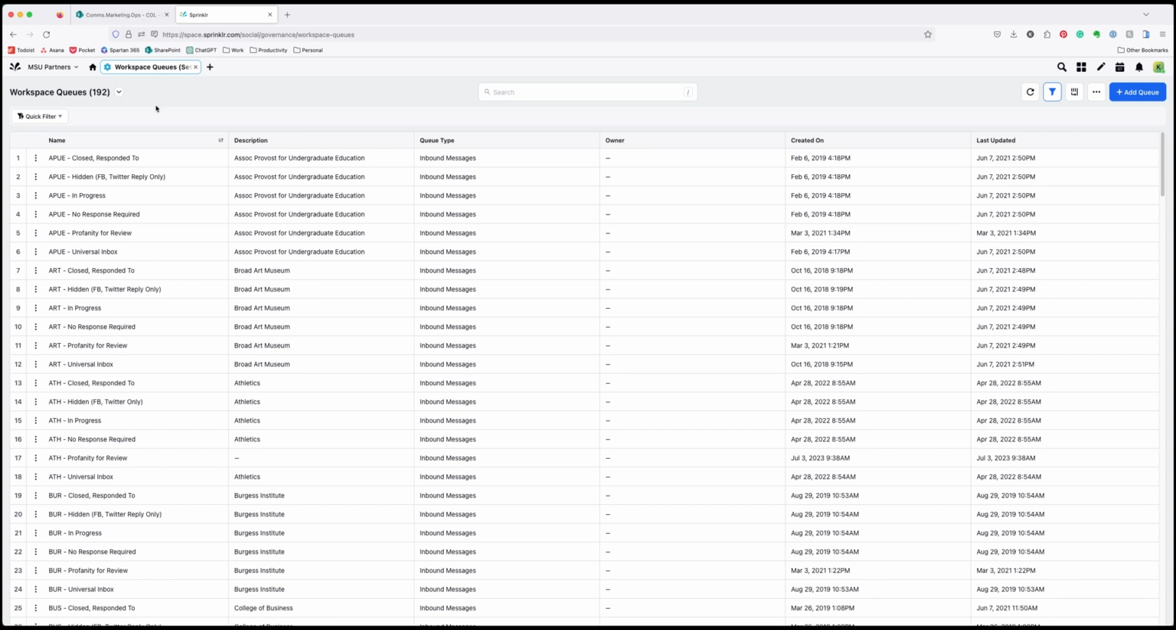There are 6 queues in total that need to be created for each unit. These are created at the main account level, so the tier 1. You can click Add Queue and type the name in manually. I've found copying and pasting an account name to work just as effectively.